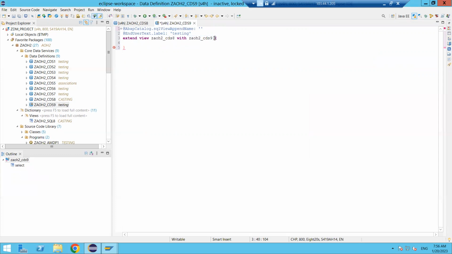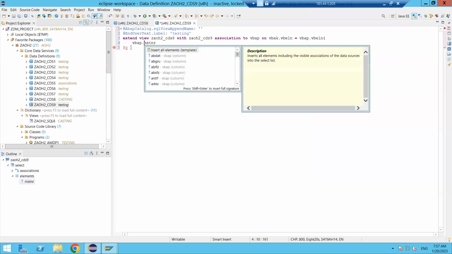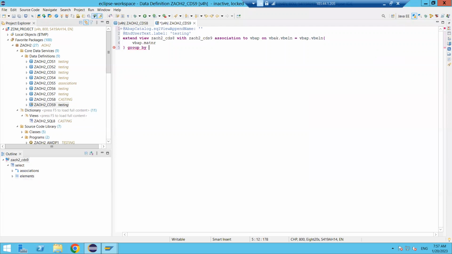Okay, and here I need to add some association: VBAP on condition VBAK.VBELN is equal to VBAP.VBELN, and here MATNR I am just maintaining, and here we need to use some group by, and here also we need to add the table name VBAP.MATNR, and here group by VBAP.MATNR. Now the view name here, ZAOH2 underscore SQL9. Now activate it here. It's activated.